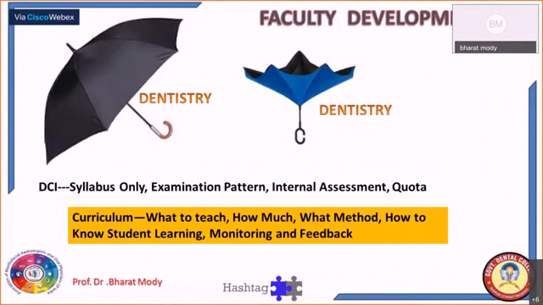Dentistry started somewhere around 1948. Since then, this year has just given us syllabus only, examination pattern, internal assessment, and quota system. Till the 1980s, probably that gave us a good umbrella under which dentistry grew. But slowly it became outdated because we did not develop any curriculum.